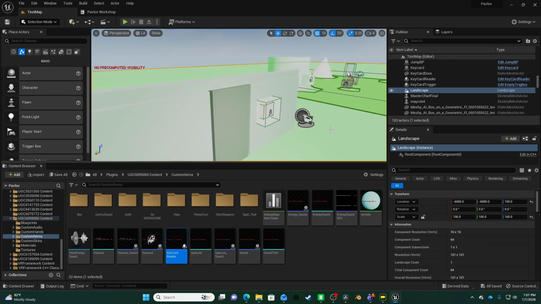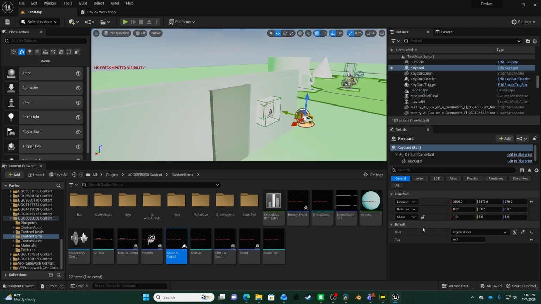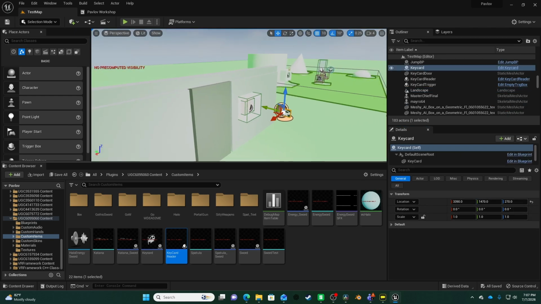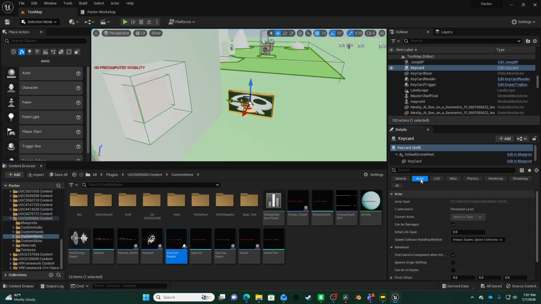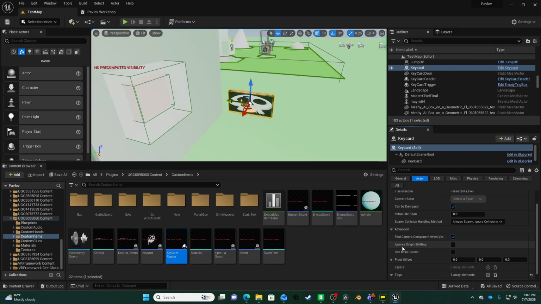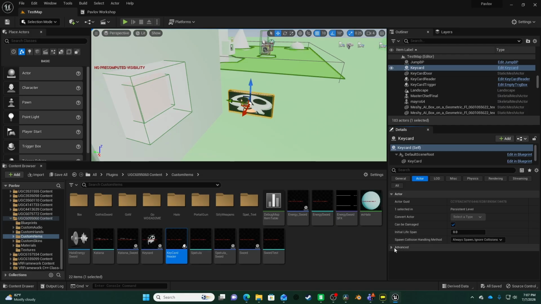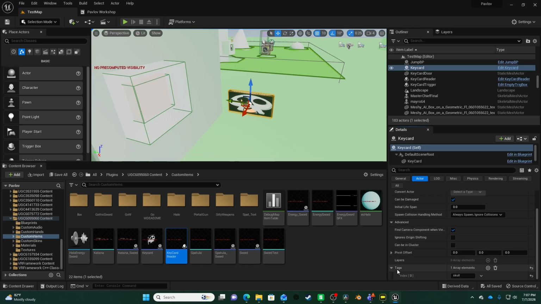I forgot to explain how we add tags because that's going to be really important. On your VR item, you're going to want to go into the actor tab, and then you're going to want to scroll down and you're going to want to open the advanced submenu here. At the bottom, you're going to have tags. You'll notice that I have skull here. So what if I had something else? Let's say I had red.